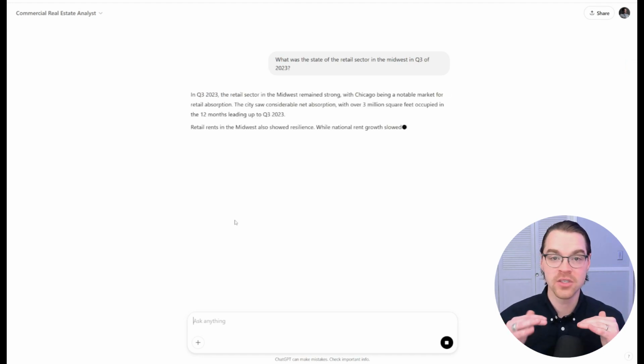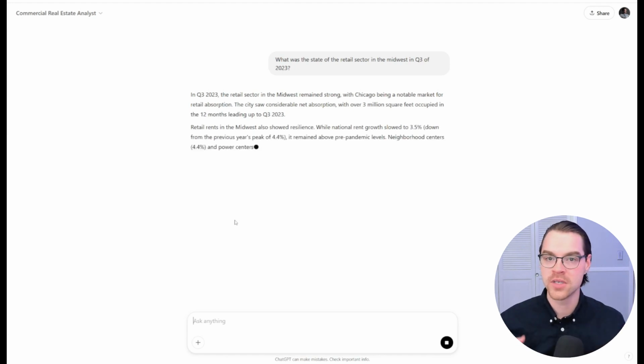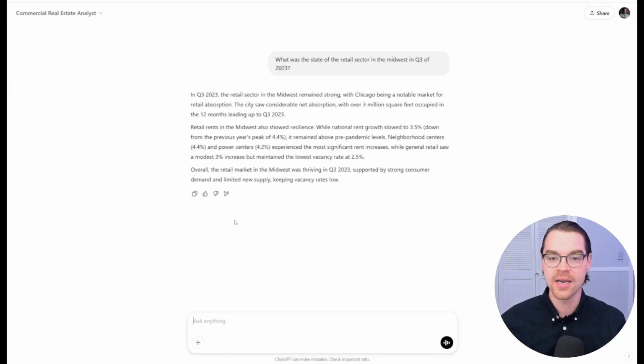So I don't have to search for, filter through all of those documents from multiple different sources. I can just ask it and it's going to give me very good examples.